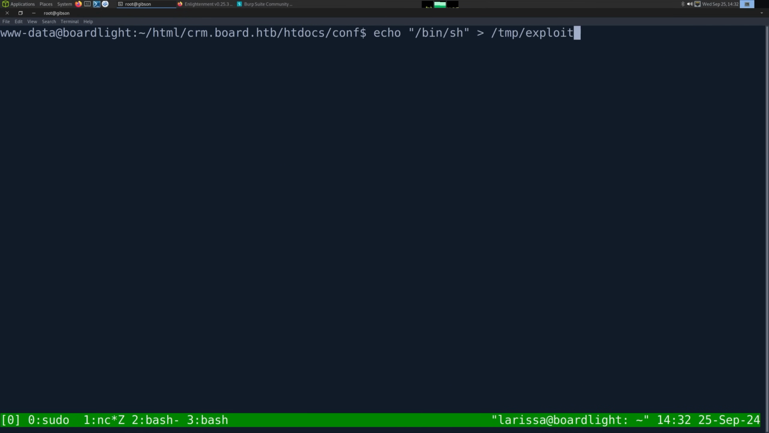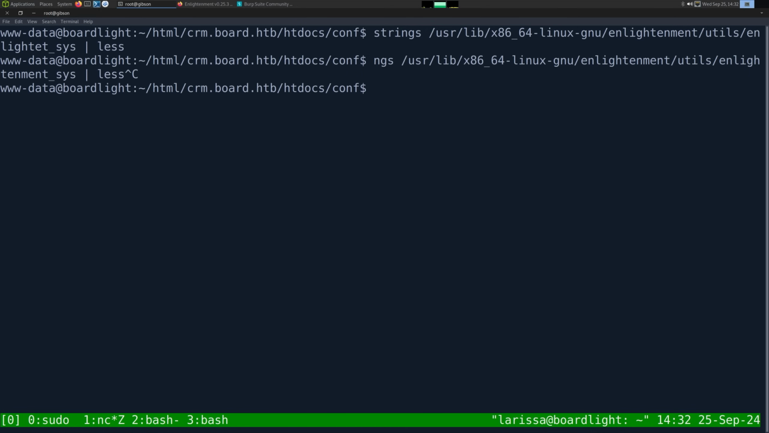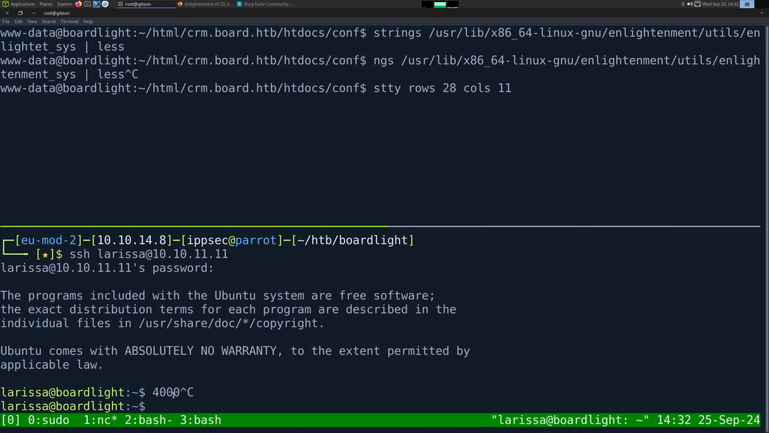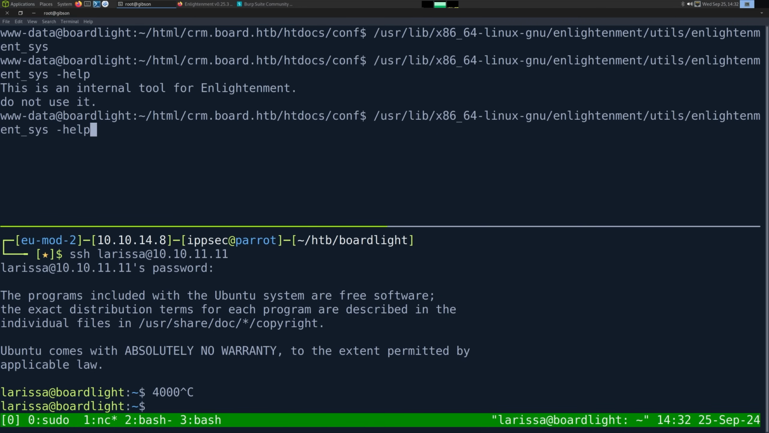Let's see. Where do we run strings? Oh, God. Let's see. stty rows 28 cols 11. I can't hit 0, but now I know I can copy and paste a 0. I thought I could. Can I copy and paste 2 zeros? I can't copy and paste 1, but I can copy and paste 2. That makes 0 sense. Okay. Now my terminal should be fine. So if we do -help, okay, we get that.